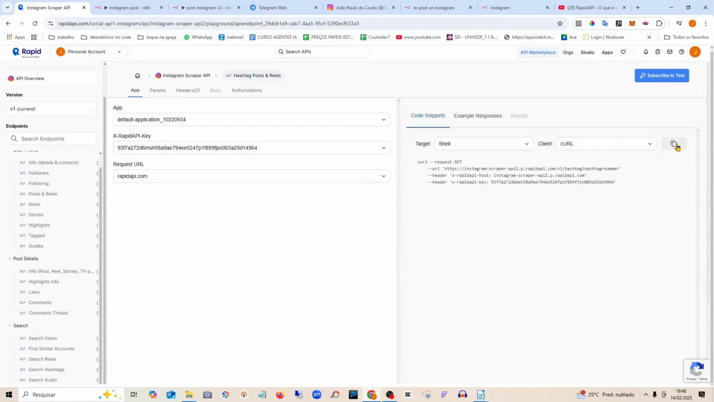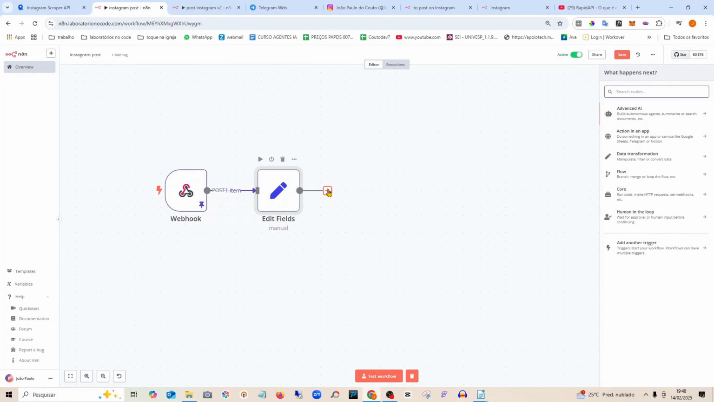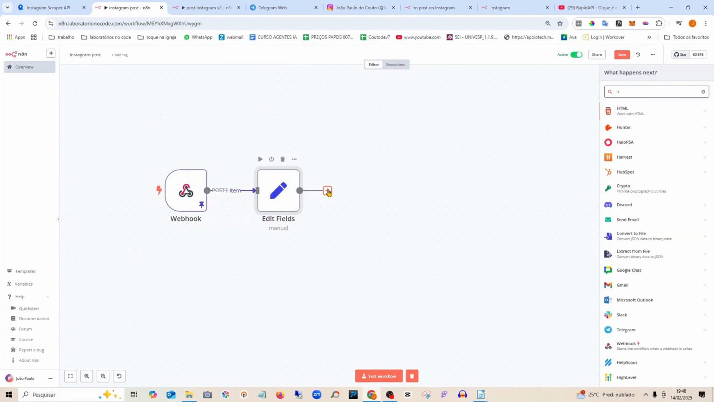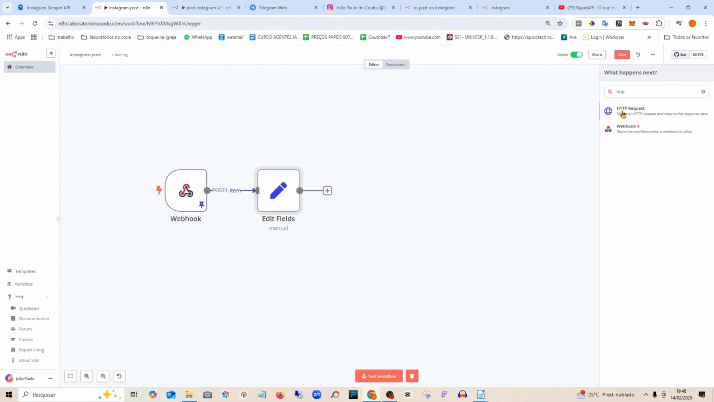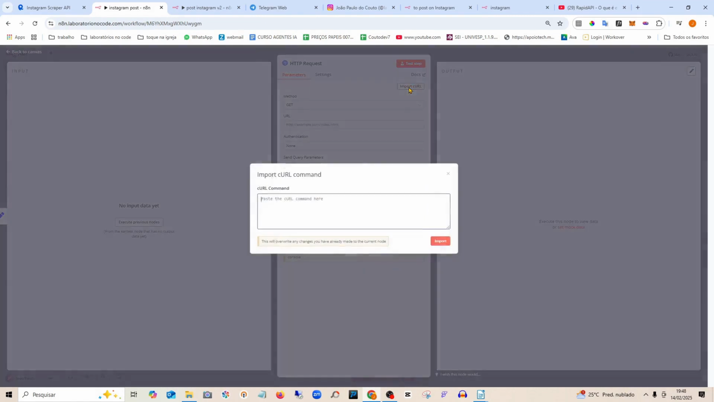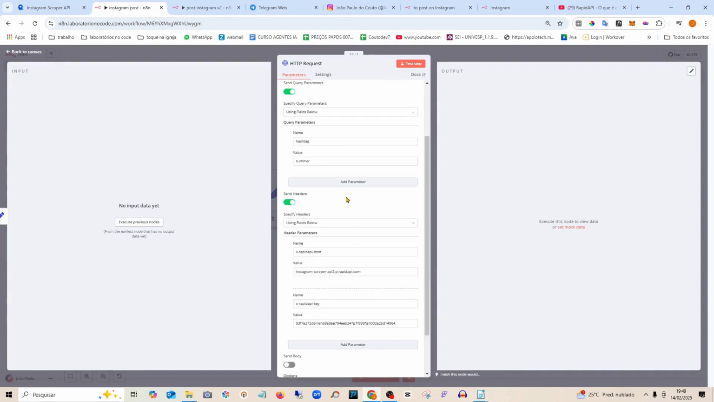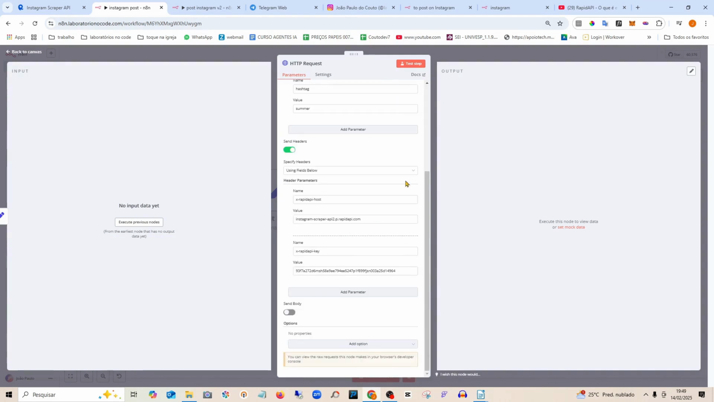So the first thing we're going to do is take this code here. Look, copy it. You go here in your workflow. We're going to put here an HTTP request. No need to change anything here. Look, import the URL, paste, and give it an import. It already configures most of the things that need to be configured, including that it even put the key, your key.